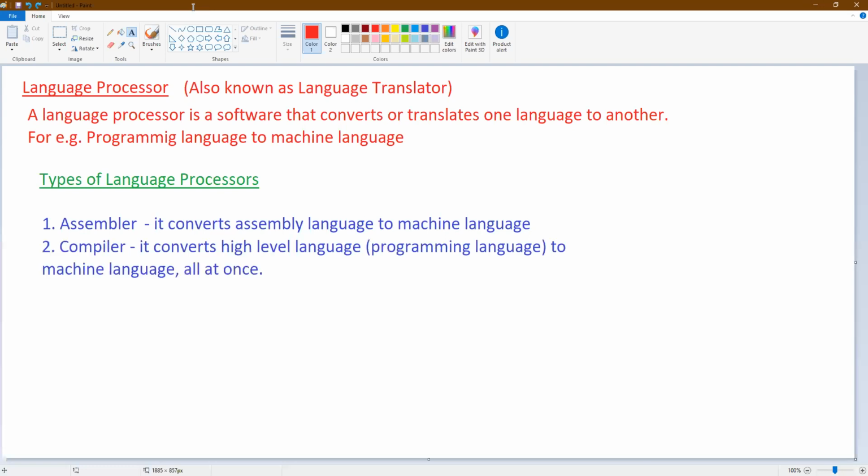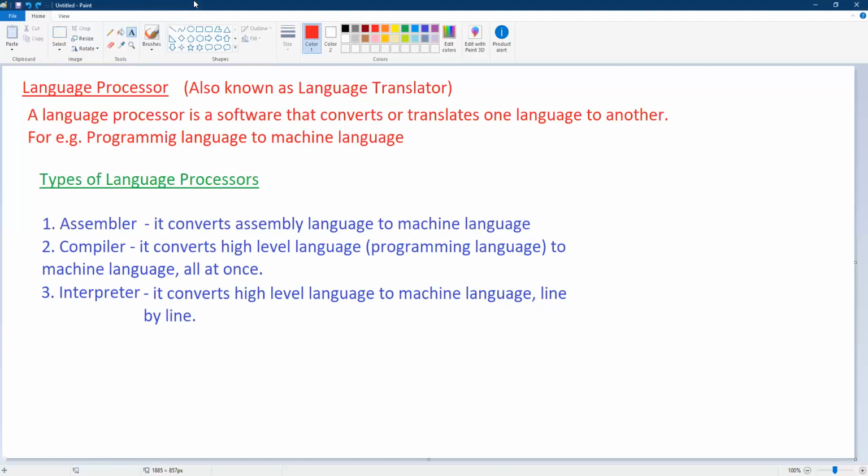Next is the compiler. We say that the compiler converts high level language, also known as the programming language, to the machine language, but all at once. One more we have, which is known as the interpreter. The interpreter converts high level language to machine language line by line. Isn't it the same? Almost, right? Compiler and interpreter both convert the programming language to the machine language, but there are some differences. So what is the difference? Let us see.